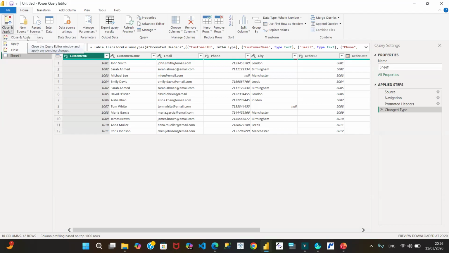Close and apply. That is, close this page because I'm done with the work here, and apply all the changes that I've done. That's when you will use close and apply: close and then apply whatever change has happened on this part to the main body of the work. Apply is don't close, just apply the changes. And close is just close, don't apply. So many a time, 99% of the time, you'll find yourself using close and apply.